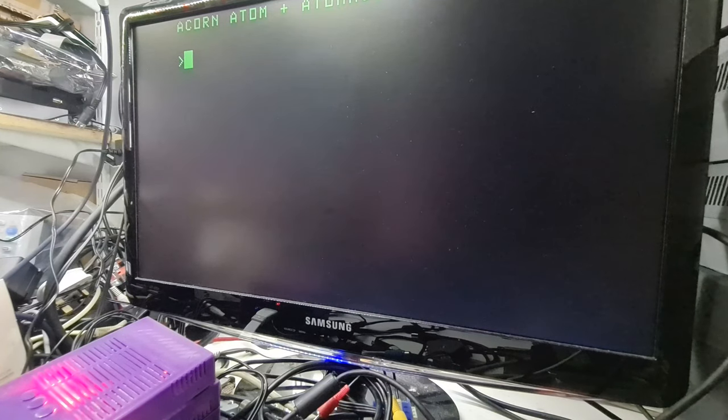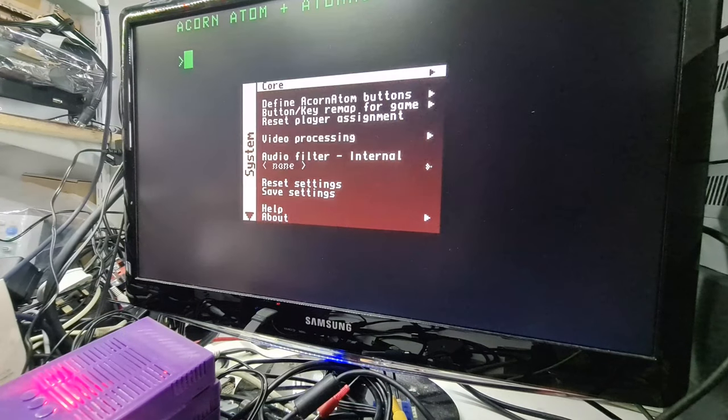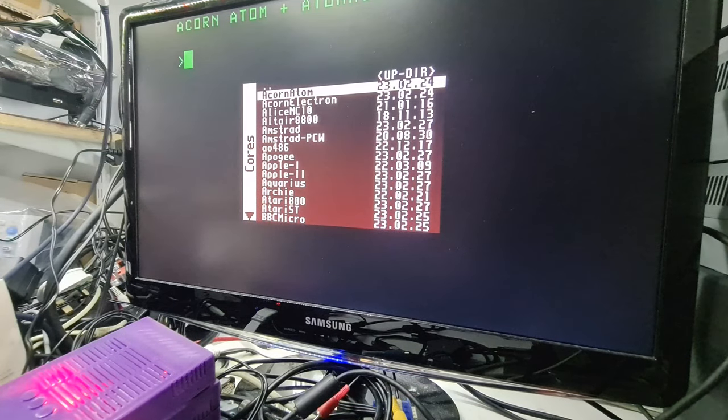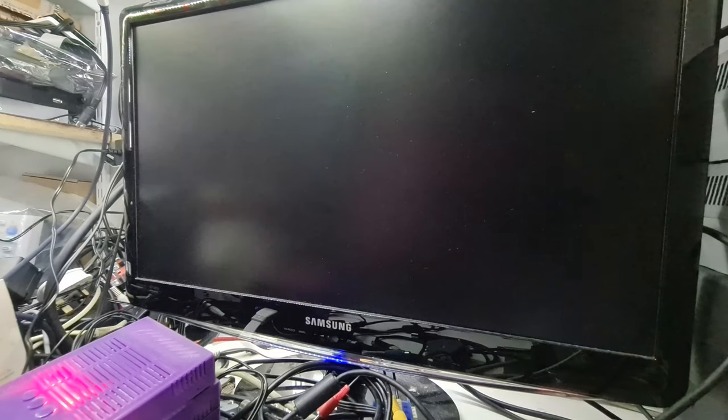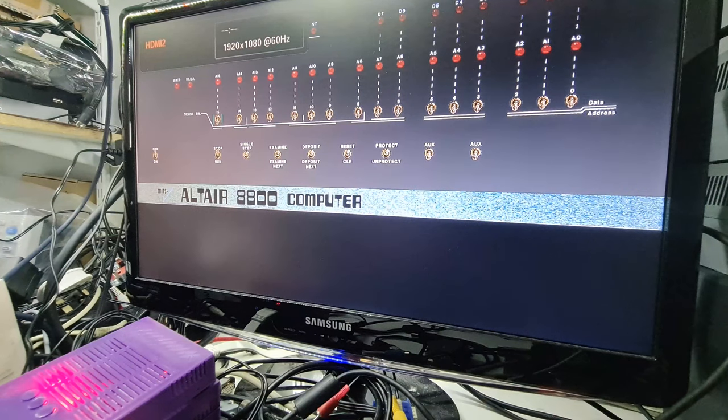Now, there might be a setting somewhere to sort that out. It's got to come across the EDID or something like that, but yeah, it's a bit of a pain in the ass, is what it is. Anyway, you can see that the computer's cores start up. You can pick other cores. Altair 8800 if you're feeling particularly masochistic. There we go. All looks pretty good.